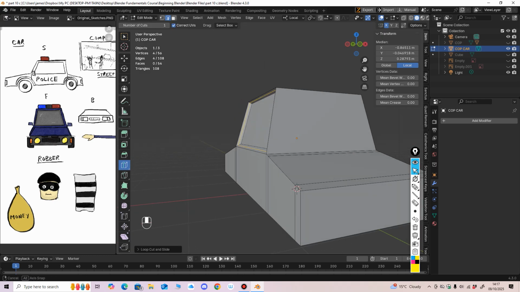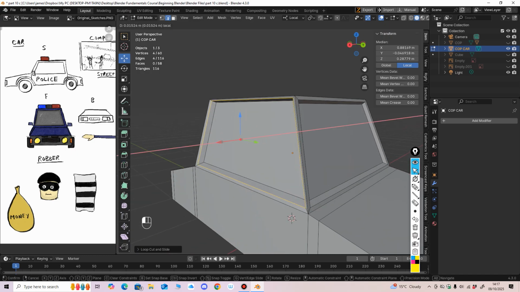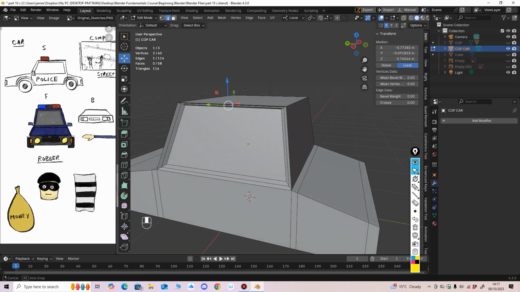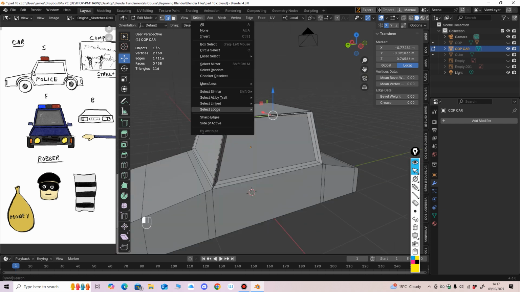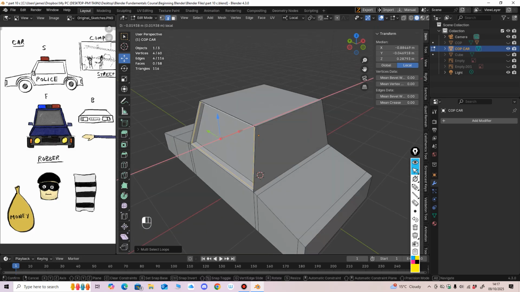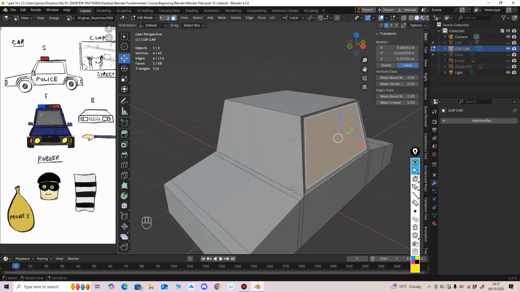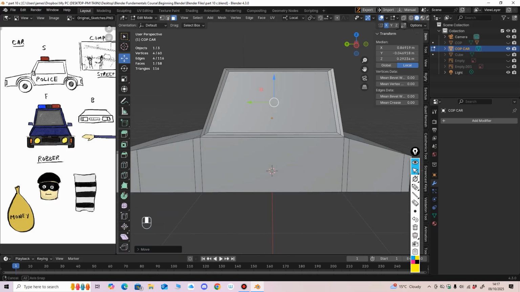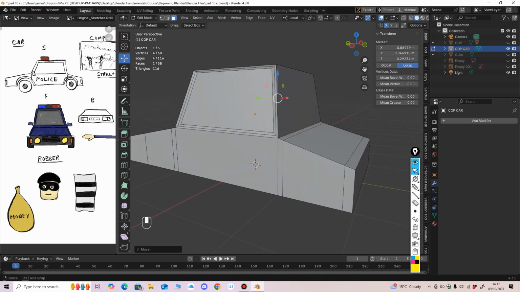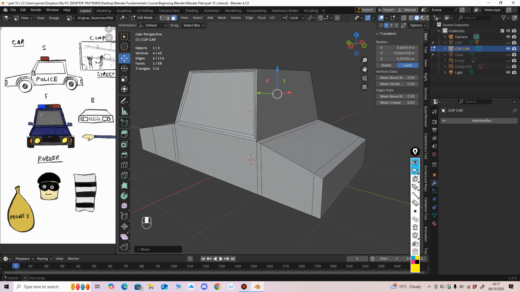Add a couple of edge loops in there. We'll bring back out. Select loop. Bring that back out. I think that is in a bit much, so I'll bring that there. So could be a 3-door car, couldn't it? Keep it simple.